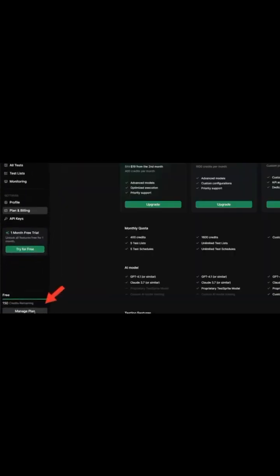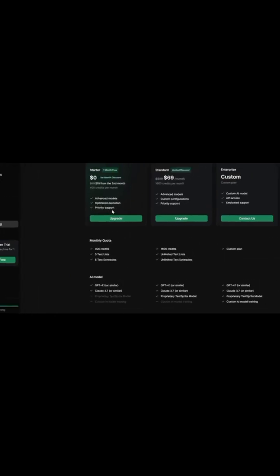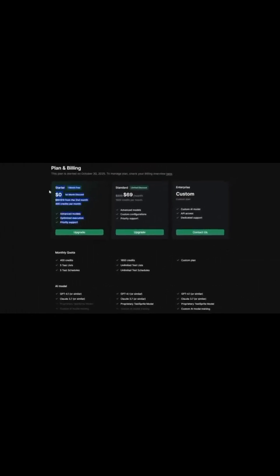Thanks to the TestSprite team, even with the free plan, you can still explore this tool and see its capabilities in action. But if you want to upgrade and try at least 1 month for free, you can simply go down here on the left side and click on Manage Plan. From there, choose the Starter Edition to upgrade your account. This plan gives you access to a lot more testing credits, so you can run more detailed and frequent tests. You'll also unlock advanced AI models, get optimized execution speed, and enjoy priority support for faster assistance whenever you need it.